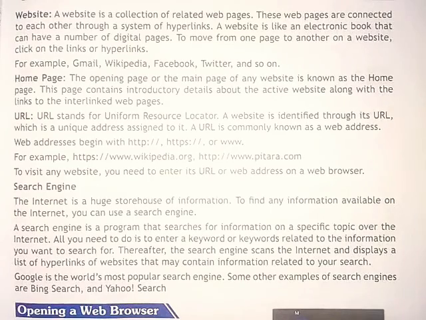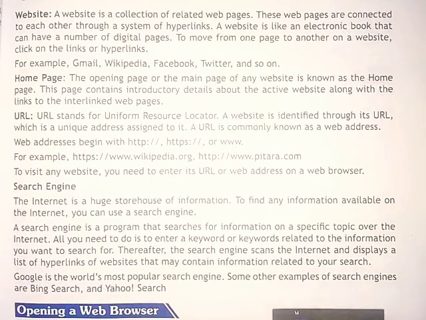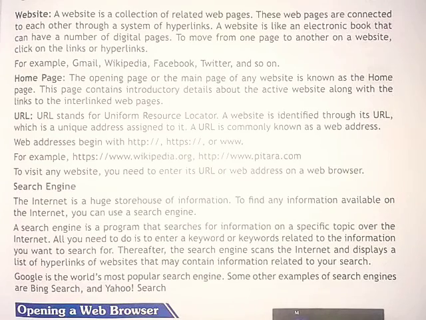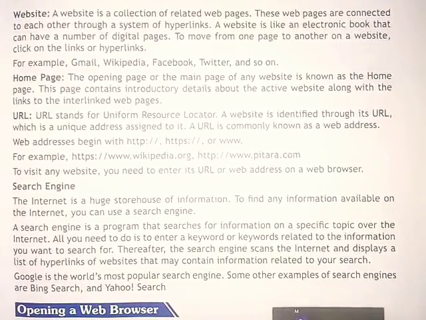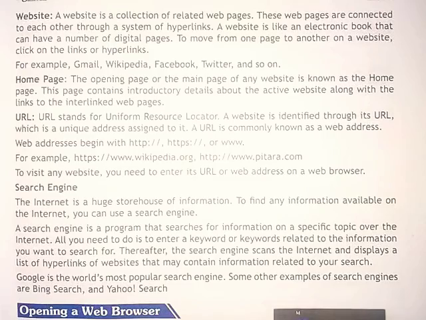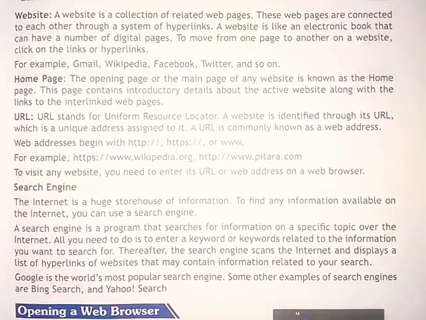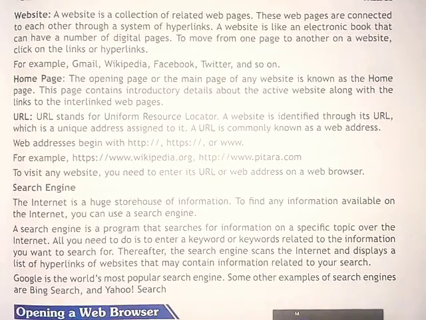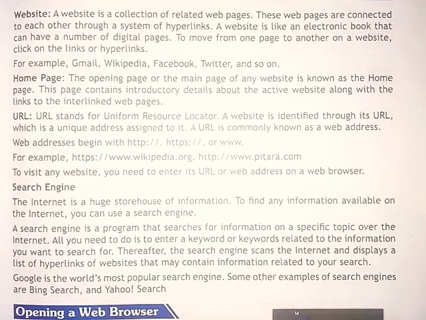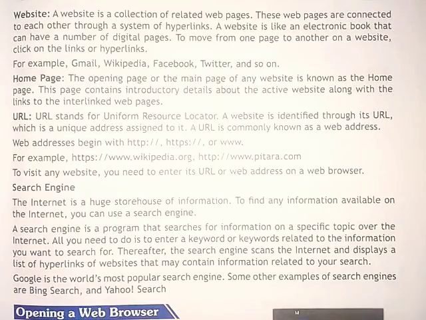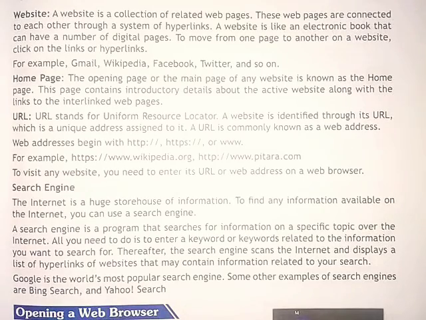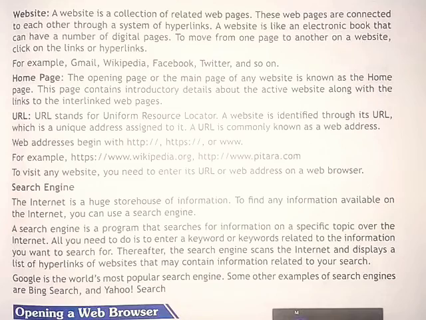Website. A website is a collection of related web pages. These web pages are connected to each other through a system of hyperlinks. A website is like an electronic book that can have a number of digital pages. To move from one page to another on a website, click on the links or hyperlinks. For example, Gmail, Wikipedia, Facebook, Twitter, and so on.